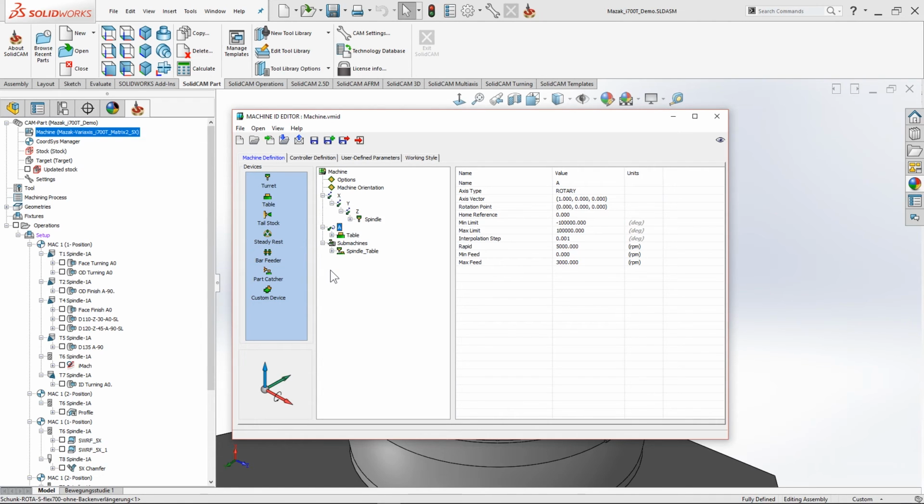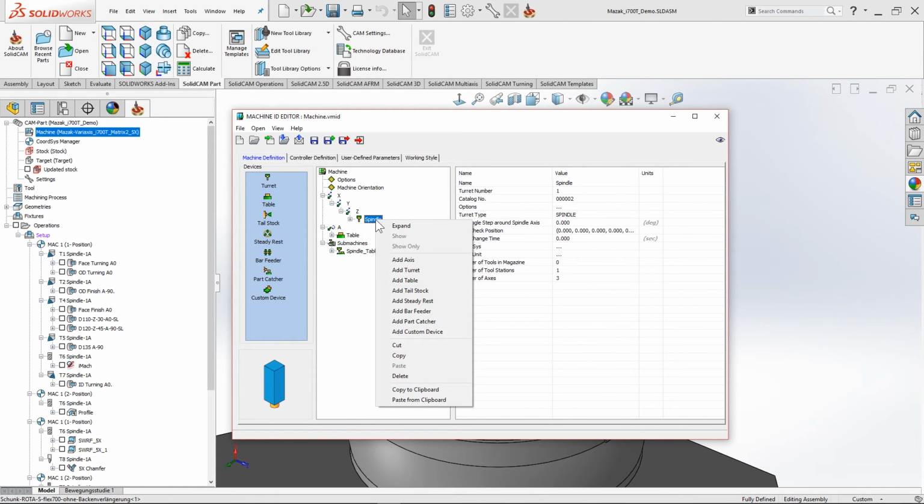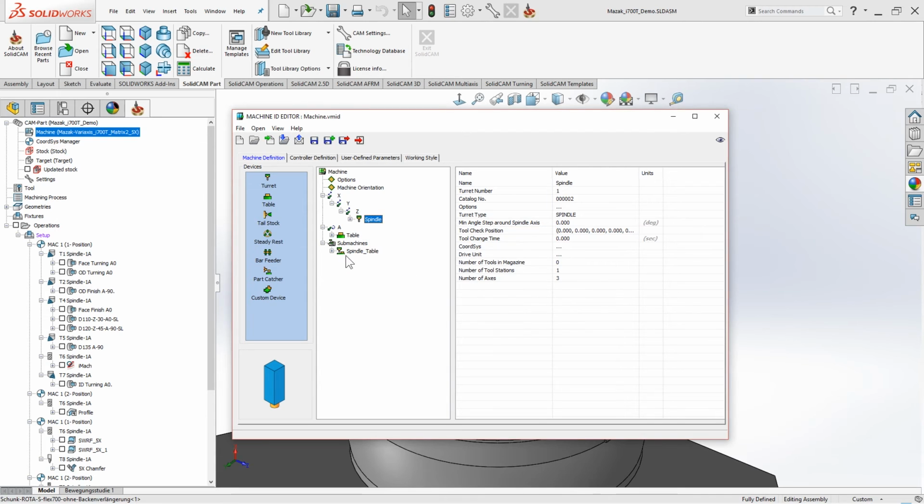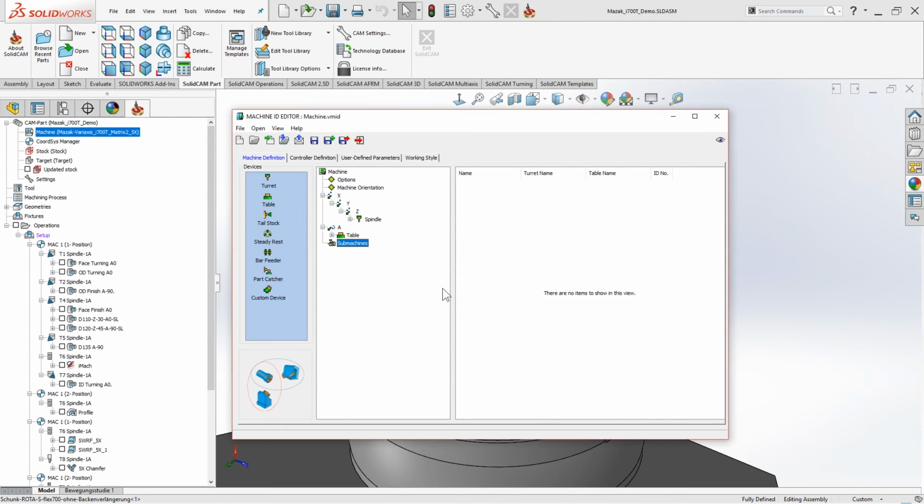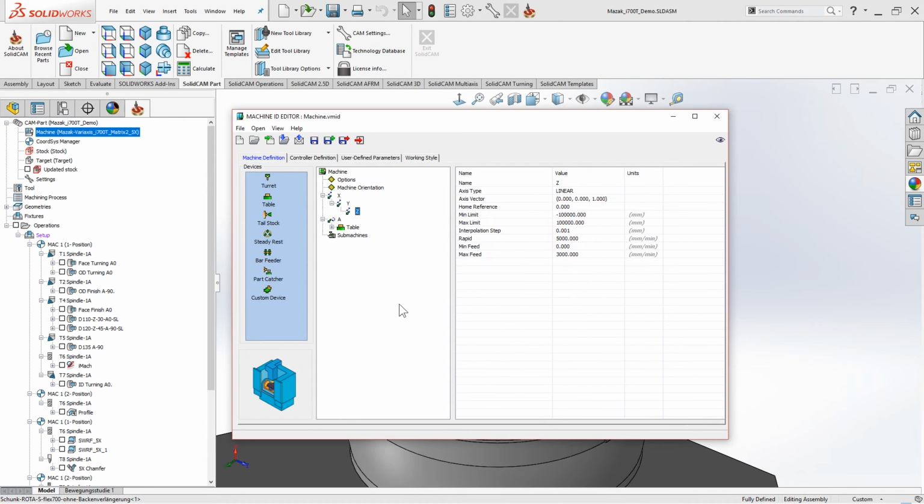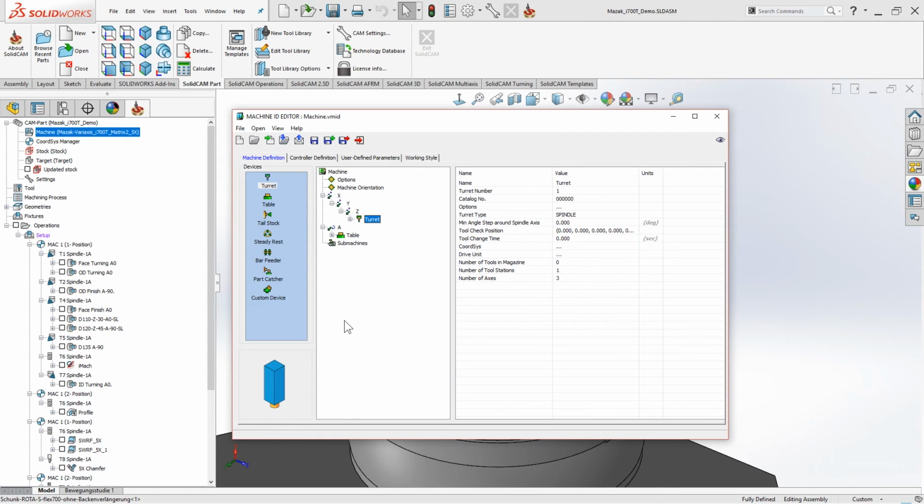As well, one of the nice ways to define, for example, the spindle, let me just show you this. Of course, I have to remove the submachine, and here I'll remove the spindle itself. And here you have the device panel, so you can just do a drag and drop to any of your axes. Okay, so let me start first with the linear axes.